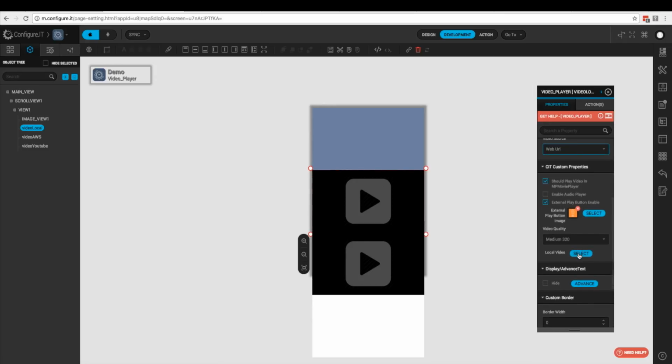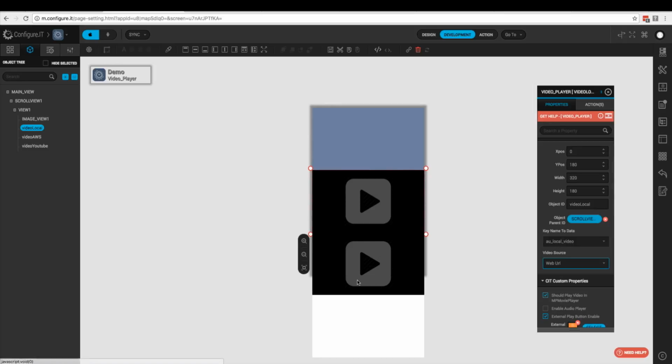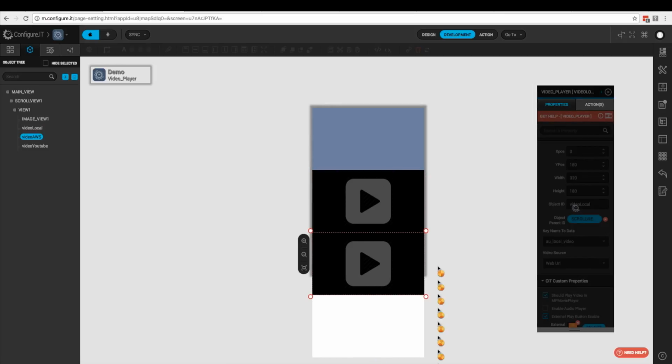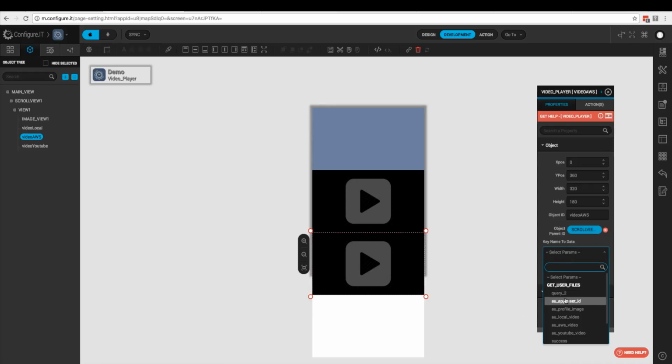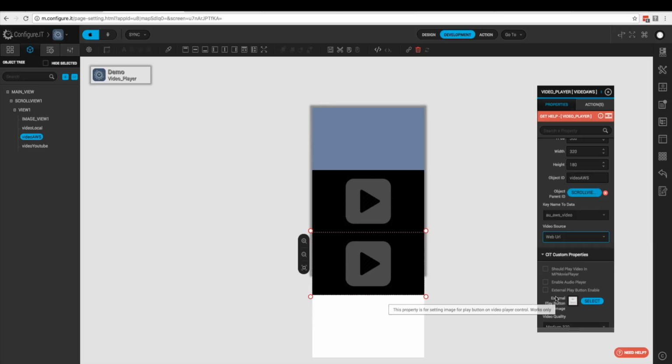So a local video, if you have local file selected here, will allow you to upload a video within the app. So basically that's the configuration for the video player. This one we've assigned to the local video. The next one is the AWS, and we'll go ahead and assign this one. So we're going to choose AWS Video. The video source is going to be a web URL, and we'll go ahead and leave these unchecked.